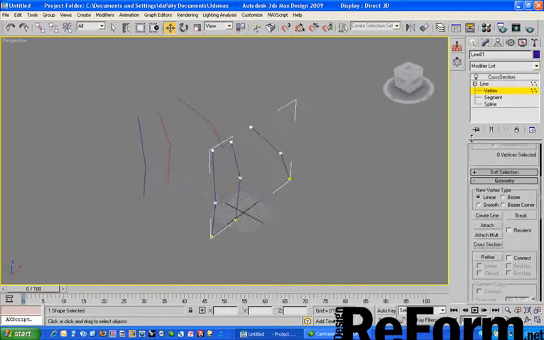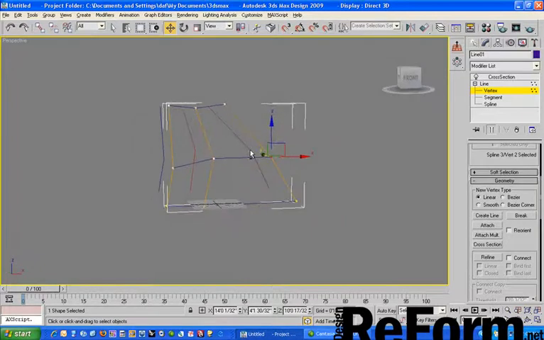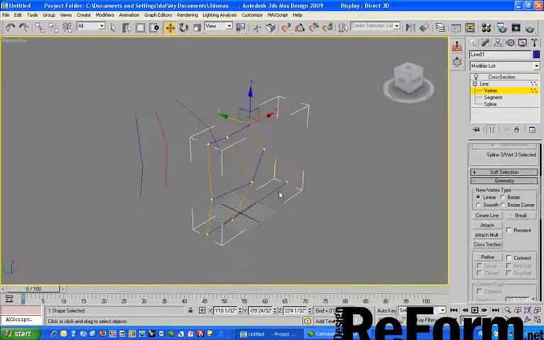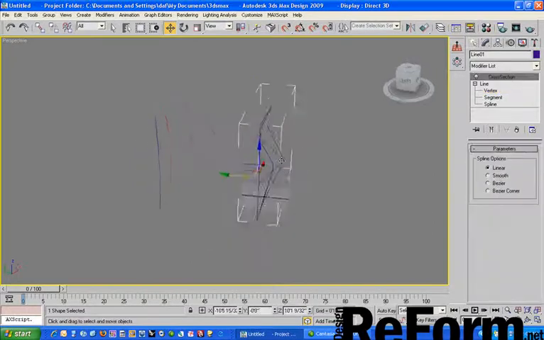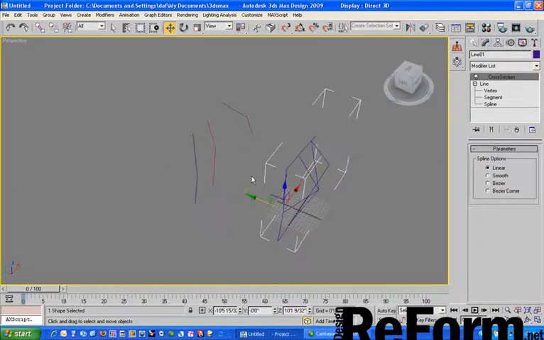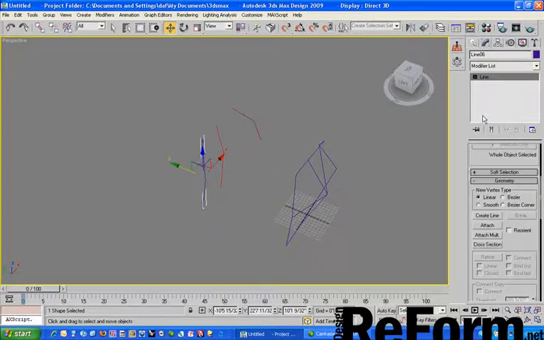And I can go down to my sub-object level, put on show end result here. And you can see that this is a history-based connection, or an associative connection, where that's going to keep updating. And we have a spline cage that we can then do other things with, like apply a surface modifier or something like that. But what I want to point out here, there's a couple things to point out here.